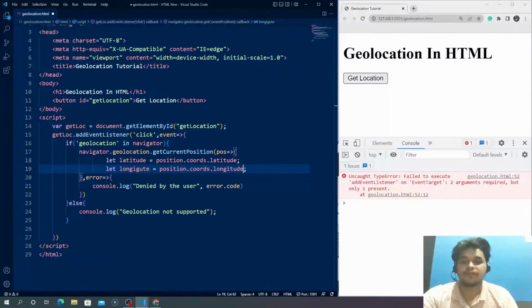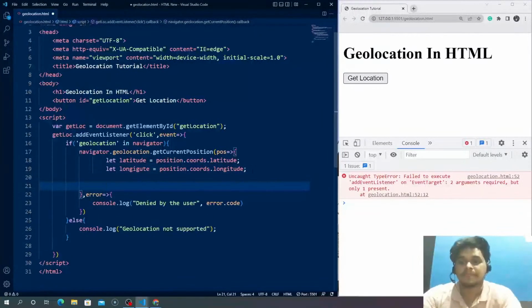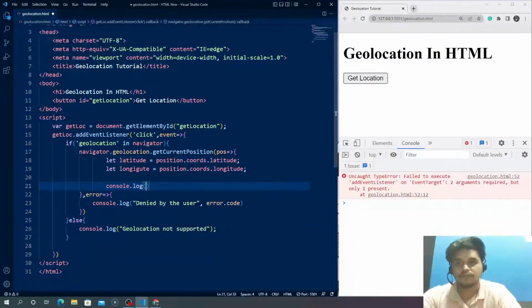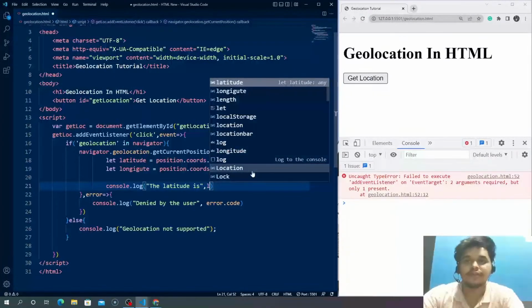So we'll write over here after this longitude. Okay, so here we are. We'll write over here console.log. So we are going to print them in the console. Now we'll write some text. The latitude is, we are going to print the latitude. So the latitude variable will hold the value of the exact latitude.